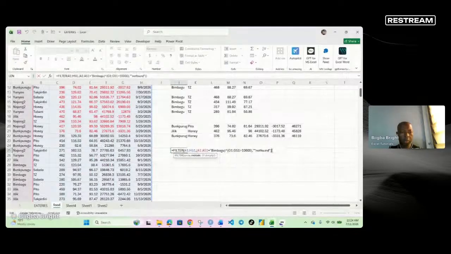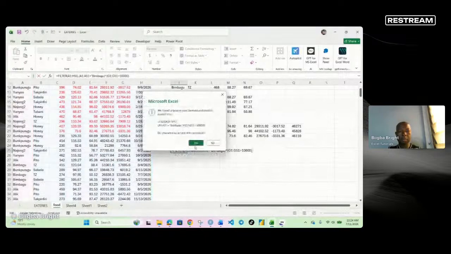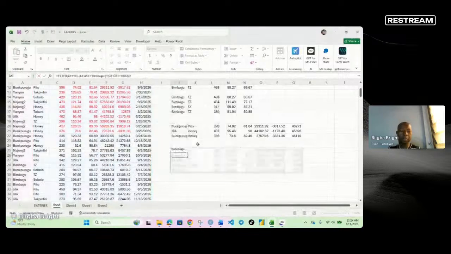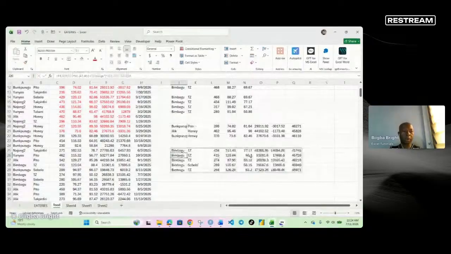I'm not getting where the error is coming from as quickly as possible. Okay, let me remove this "not found" part with the comma and then see if that will work. Remove this and tap enter. Yeah, so that was where the error was coming from.